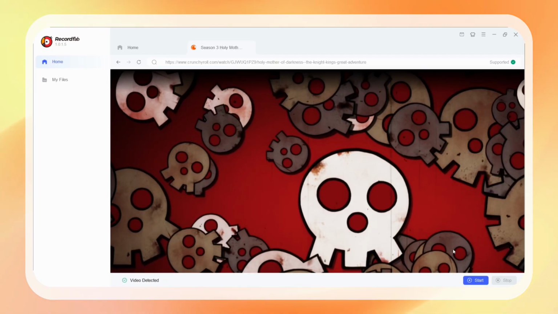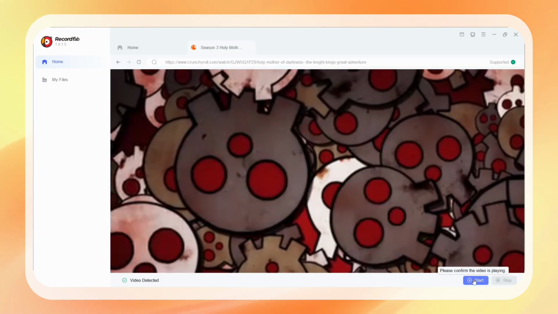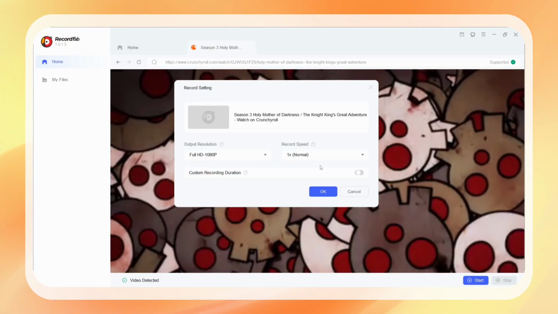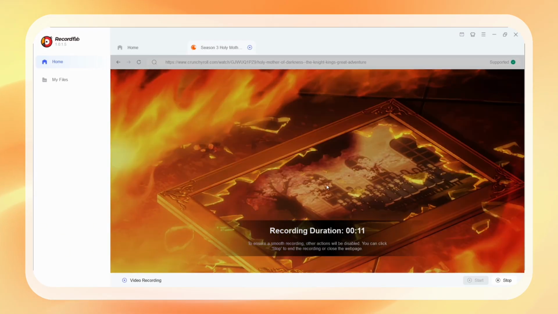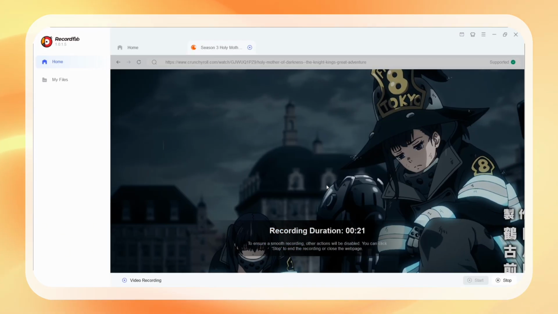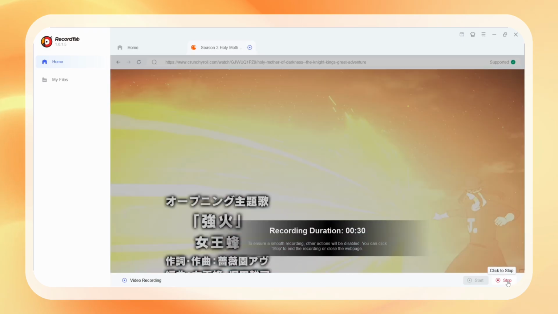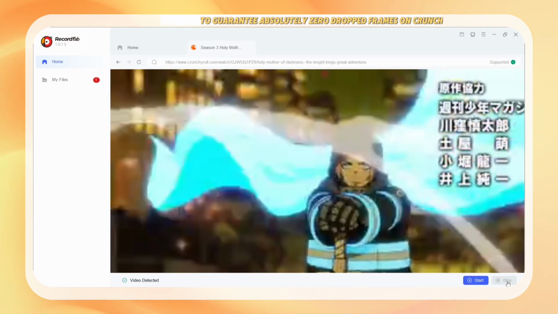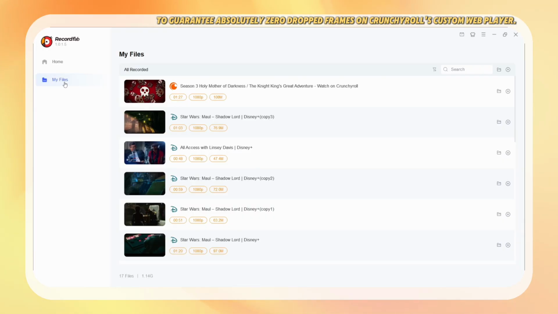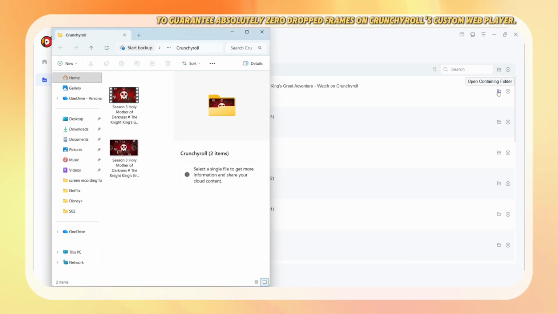But here's the real cheat code. Check out the advanced settings. While RecordFab's capture engine can push up to a crazy 5x speed for other streaming platforms, for Crunchyroll specifically, the engineers capped it at a rock-solid 2x speed. Why? To guarantee absolutely zero dropped frames on Crunchyroll's custom web player.